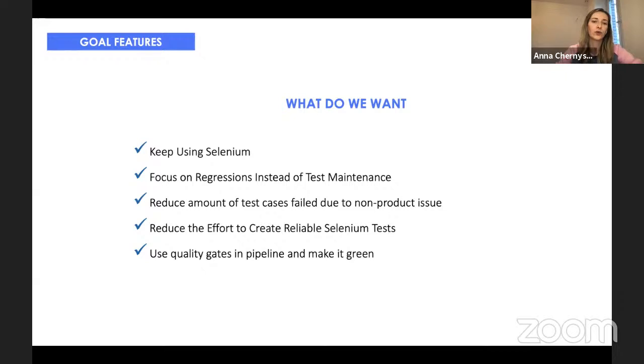Also, we would like to reduce the effort that we spend to create reliable Selenium tests. Selenium is a good tool for test scripting. It has a lot of features, but overall, to perform some waiting activities and other stuff in Selenium, we need to spend more time to make the scripts reliable. And also we would like to use quality gates in our pipeline, and these quality gates should tell the truth to us about the quality of our product.